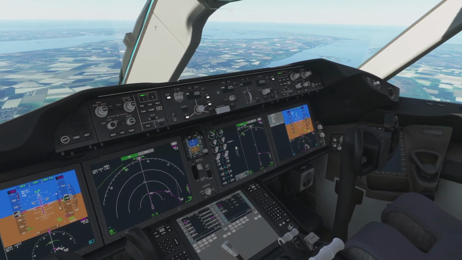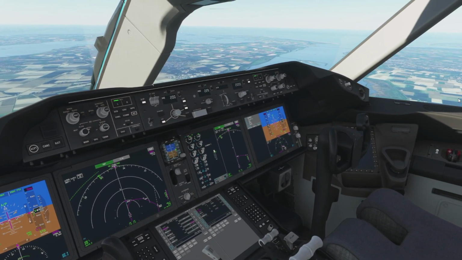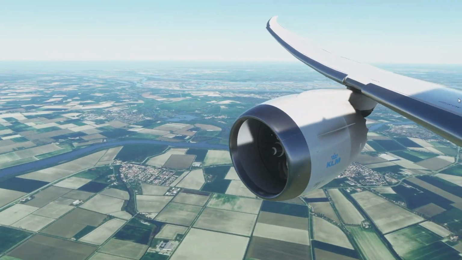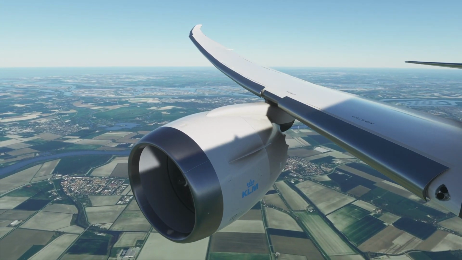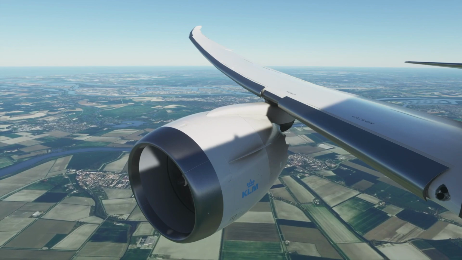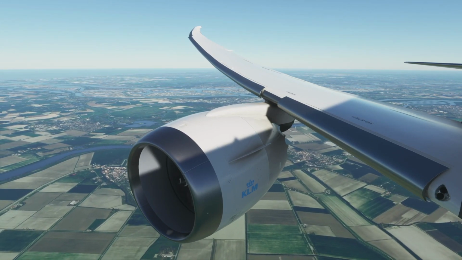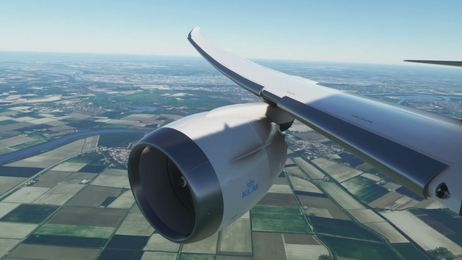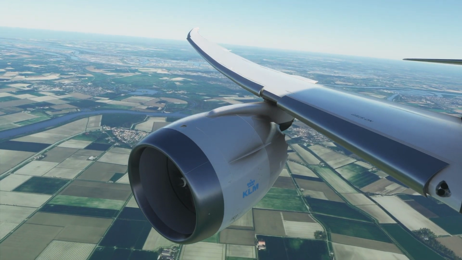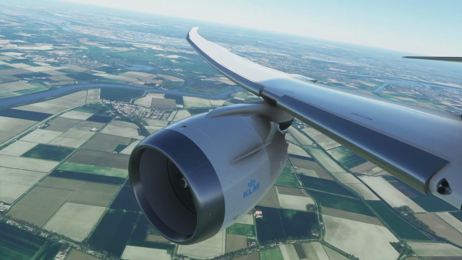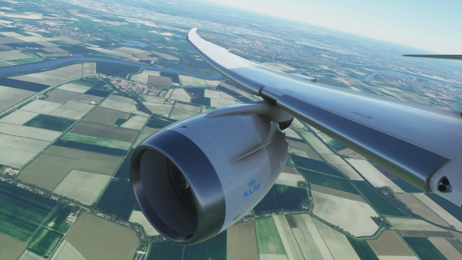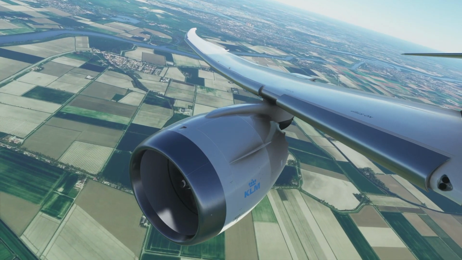And we're about to start our right hand turn into our final approach, so if we come outside the aircraft we should be able to see the plane starting to bank around to the right. And there we go, the engine's spooling up nicely and around we come. It's looking good.